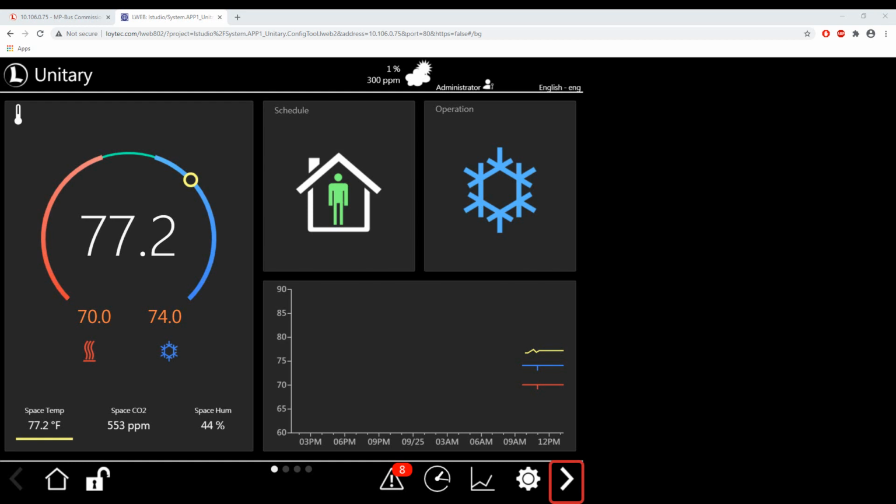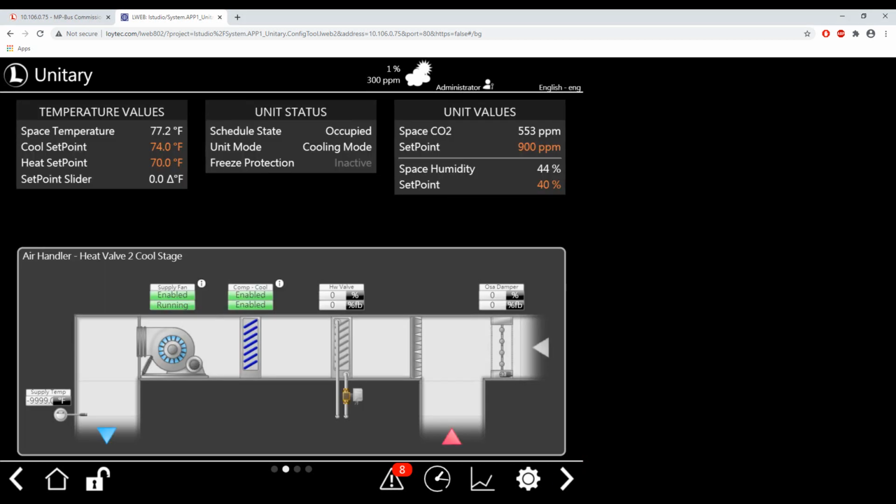If you select the arrow button in the lower right corner of the graphic, you will be taken to the traditional screen of the Unitary application. The graphic that was configured earlier is shown on this page, along with more detailed information about the current operation of the unit, including input and output values.